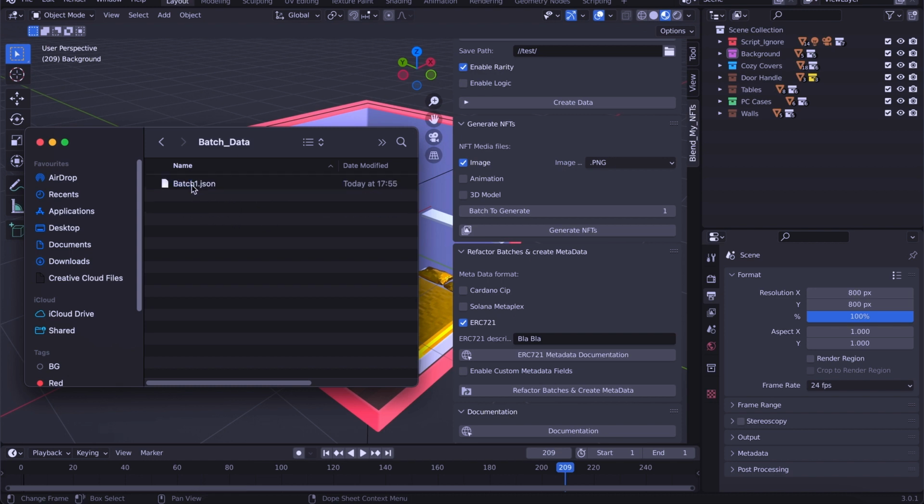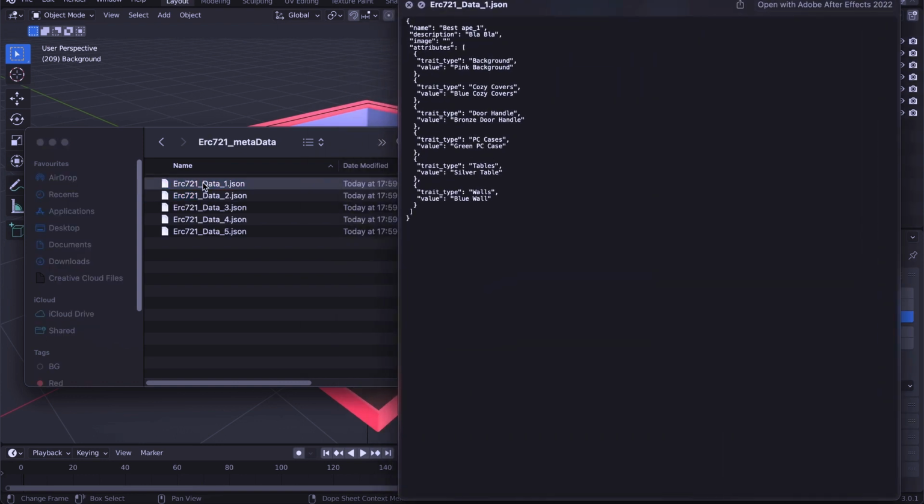Man, how cool is that? That is awesome. So when we go into the generated, where is it now? Complete collection. Here we go. So there's the ERC 721 metadata in its full glory. The name, the description, the image, the attributes are all there.